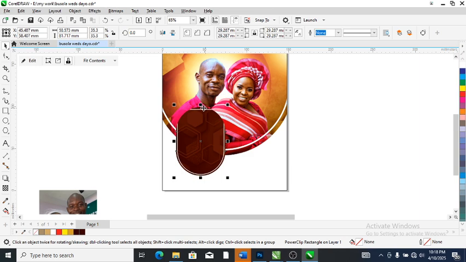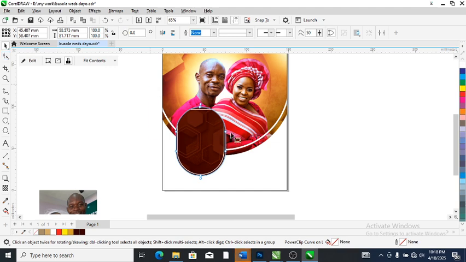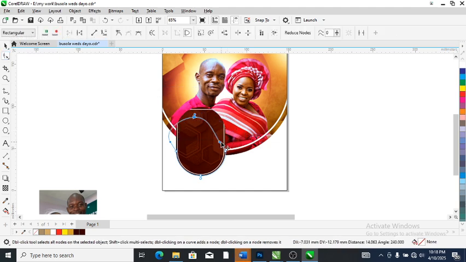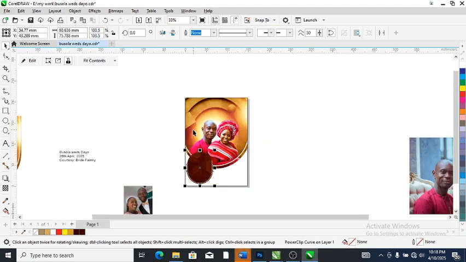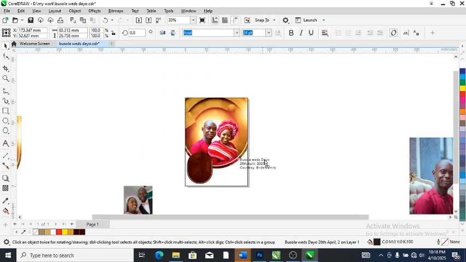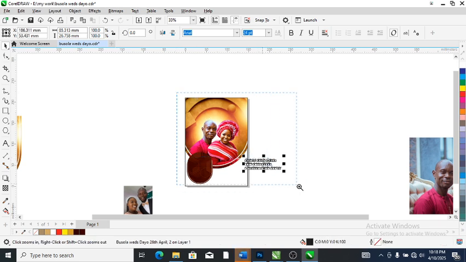Then let's go ahead and convert to curve. Then let's go ahead and pull this a bit downward. Good, nice one. So let's position this just like so. Good. So what we are going to do is to bring in the name of the couple.